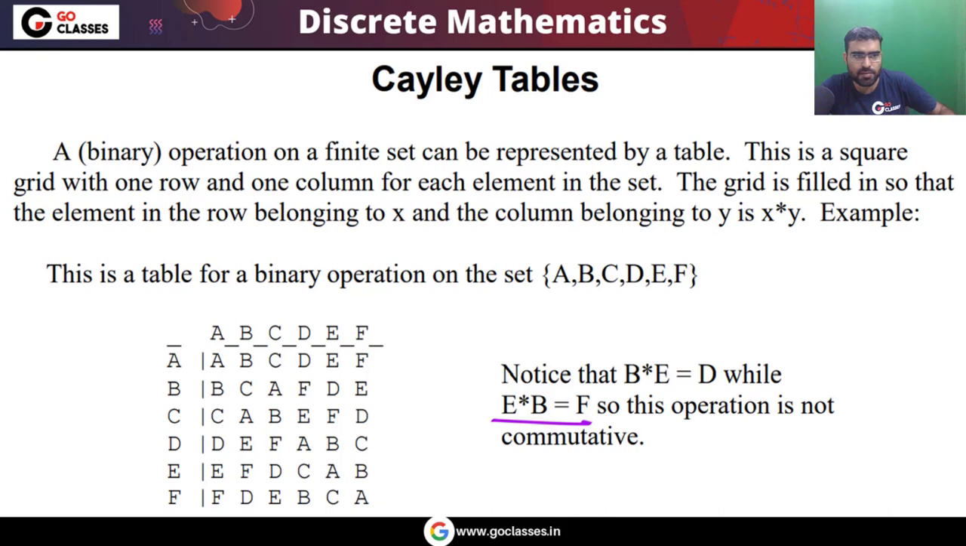And similarly, what is E star B? The question is asking E star B, which means row E, column B. You can see this entry is E star B. So you can see the E star B entry is F. Very easily you can see this is your Cayley table.